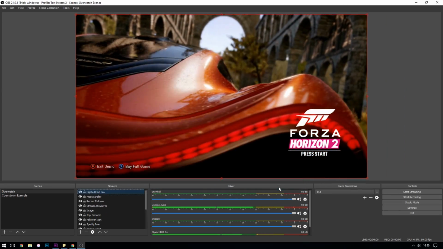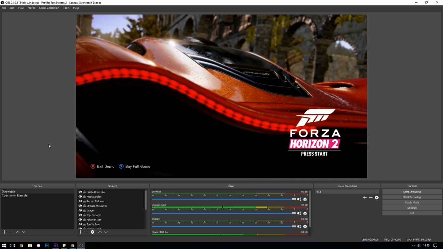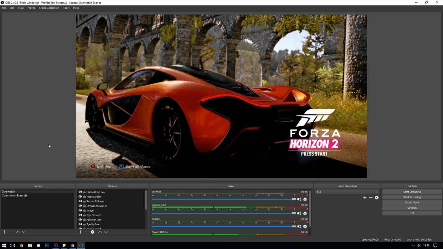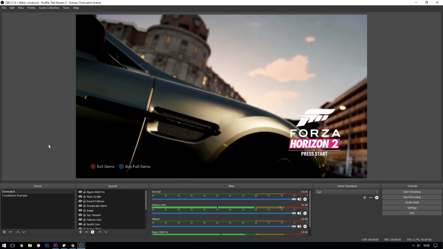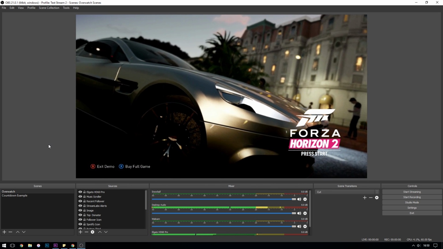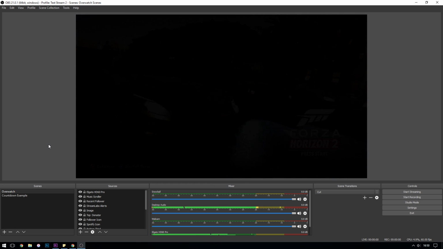Now hopefully what you can now see in the OBS preview is exactly the same as what your monitor that's connected to your console via your capture card is also showing. So it should be a live preview, there should be no delay, no lag, you should be able to play completely normally and OBS should be showing the exact preview of your console.